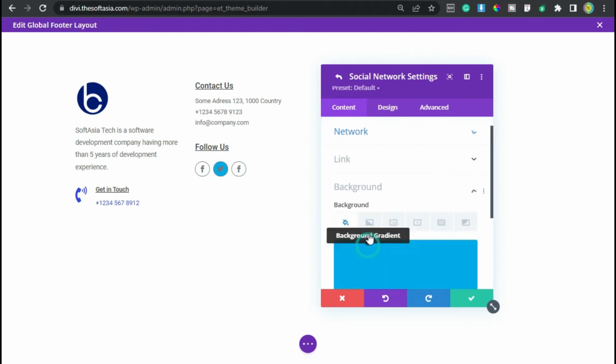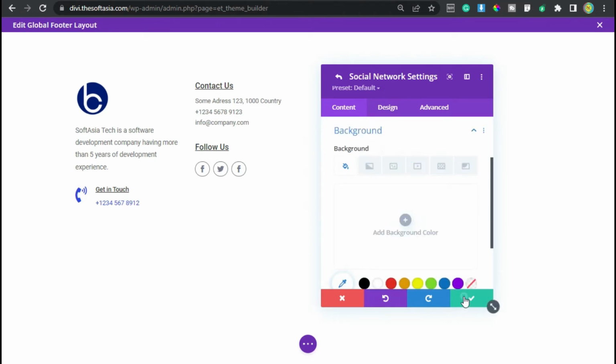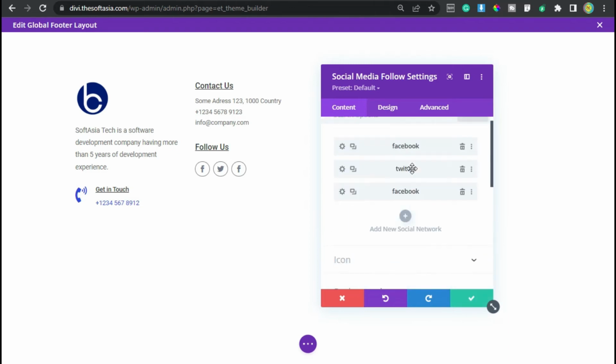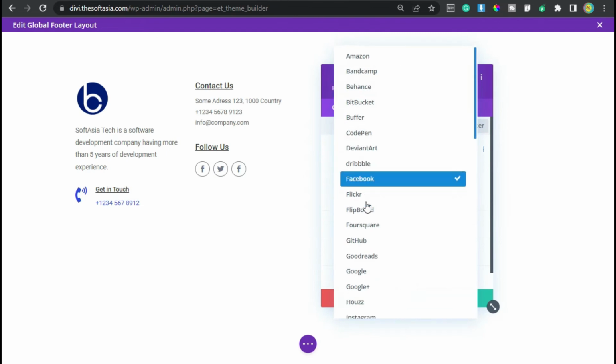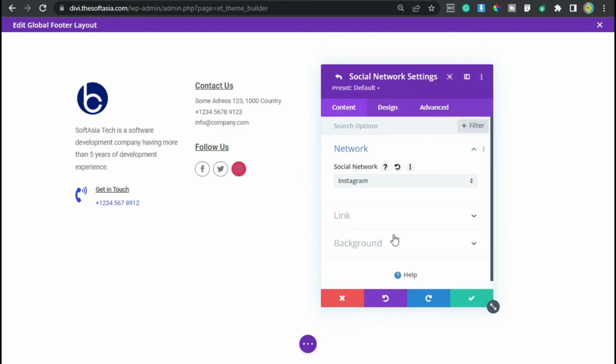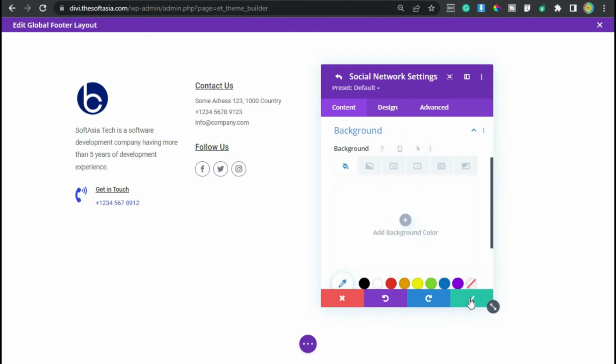Now in background, I will remove the background color. Now click on the tick button, go to third one, change the network to Instagram. Now also I will change its background color. Now click on the tick button.